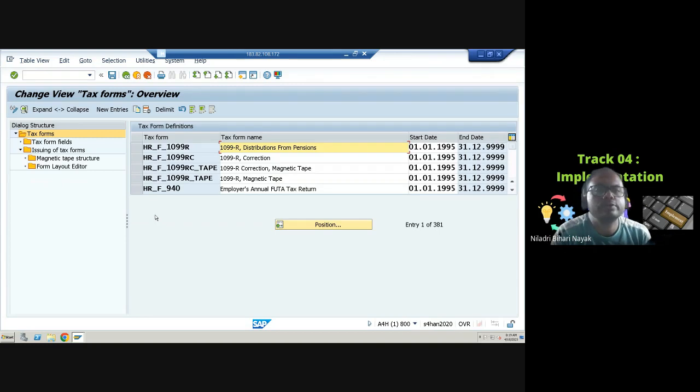So this is how the text forms will look, for every year. We have already seen this, right? If you have seen text form definition, we went through it in SPRO, but here we are directly going through a table. Did you remember? Yes, it is the same thing, just a transaction code. We are going through a transaction code.